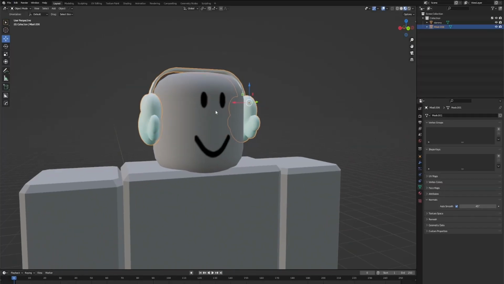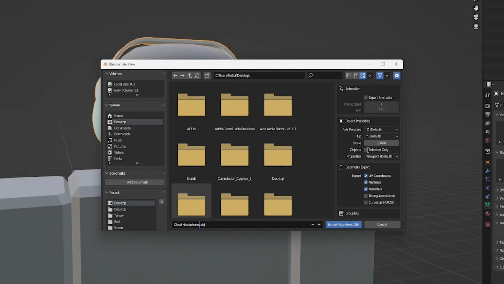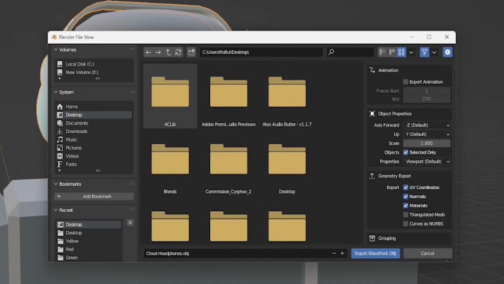So click on it, make sure you're clicking on it, file, export, OBJ. It does need to be OBJ because that will keep the size reference, and since we've imported a dummy, make sure you click selected objects. We don't want the dummy to come with us.